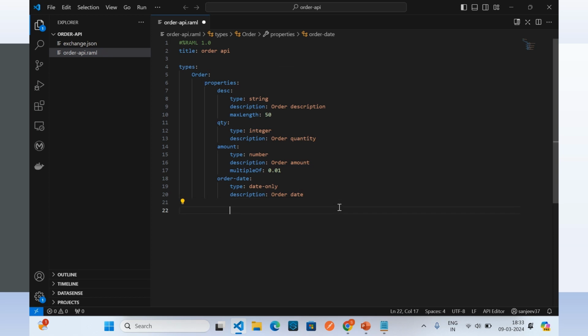Now I will create the resource endpoint. So I will give /orders. I will define a get method, responses, 200 response, body, application/json, type. I will use the order type that we defined previously. So this will return a list of orders.